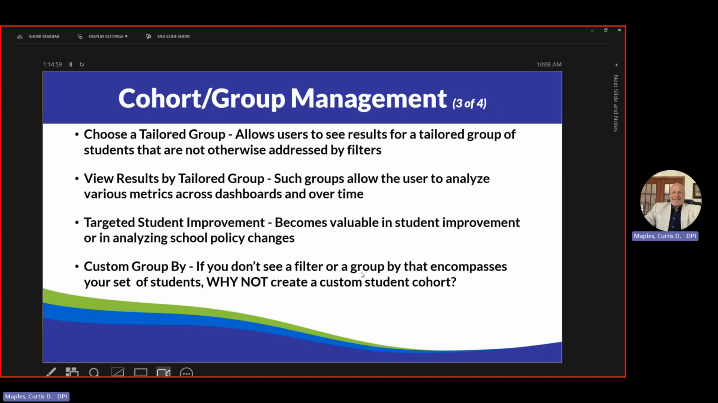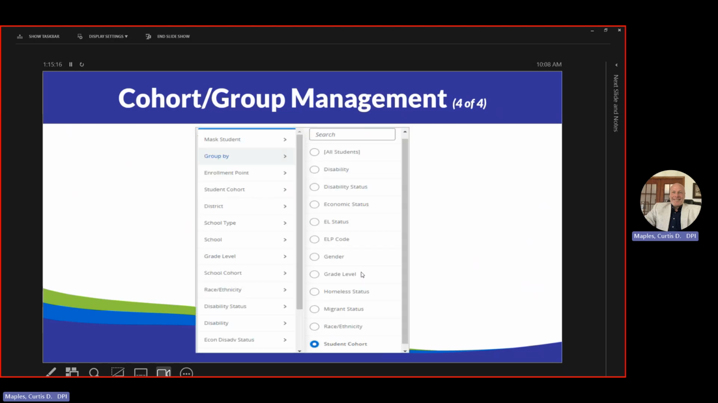You choose the tailored group. You can view the results of the tailored group through the filter. And I want to let you know that there's a way to use your cohort in a group by. And we'll actually see an example of that. So I'm going a little fast so that I can show you that a little bit better.